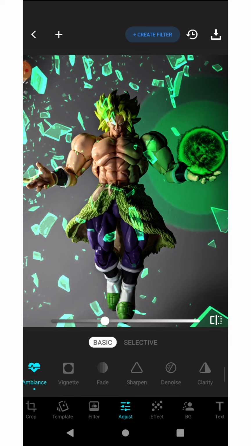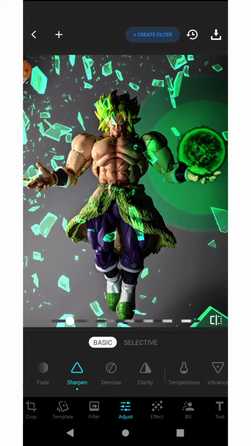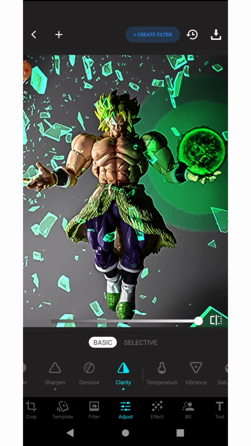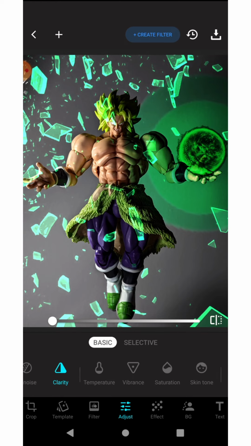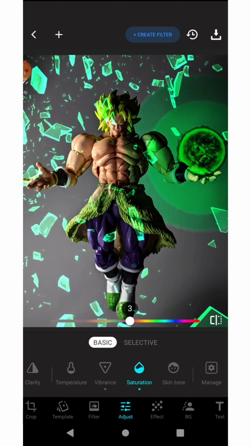Either way, sometimes I'll sharpen it so the picture could be a bit more sharp. You could use clarity, but sometimes if you use clarity, it can look too crazy. See, I just put clarity to the max. That looked nasty. I'll put it back to the way it was. And you can play with vibrancy and color saturation. Saturation, I don't think you really need that much more color in this picture.